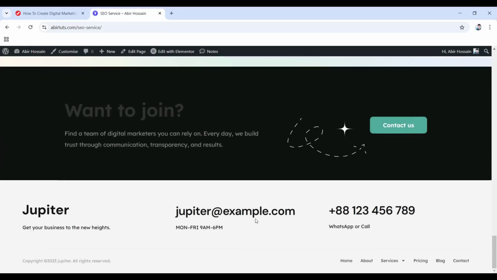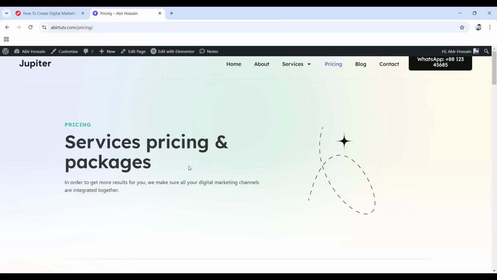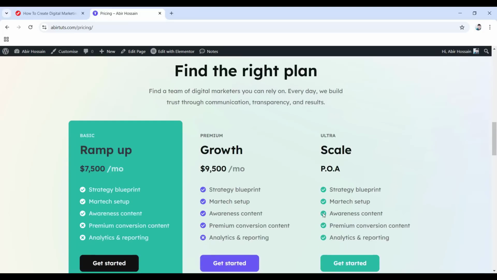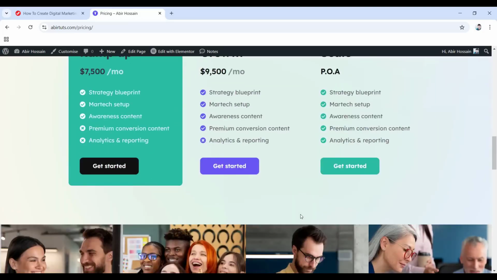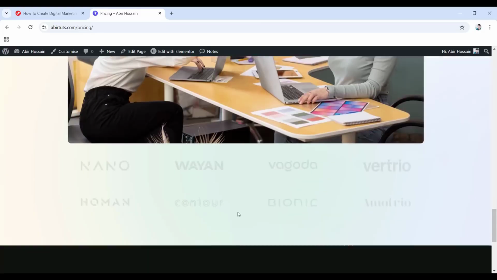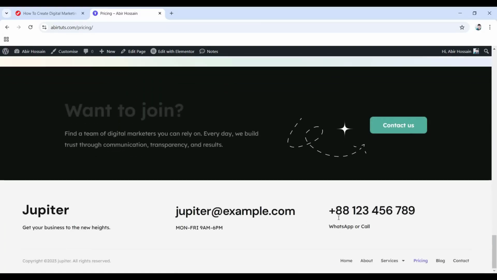Then we can also go to our pricing page from this footer menu here. And inside of our pricing page, we also have these sections, these different pricing plans through which people can buy your services. And then we also have all of these sections as well. Then we can go to the blog page.